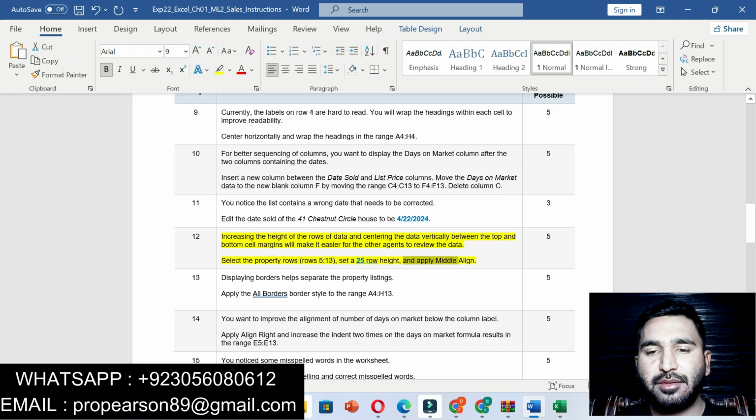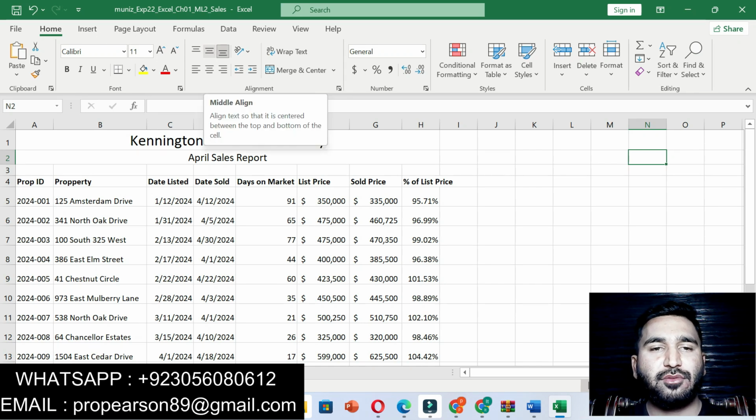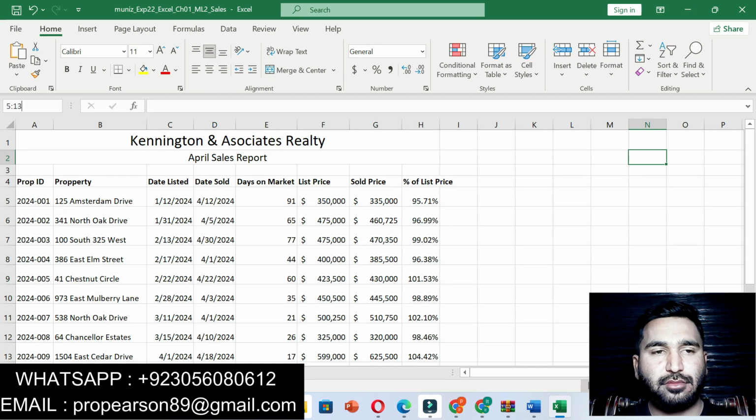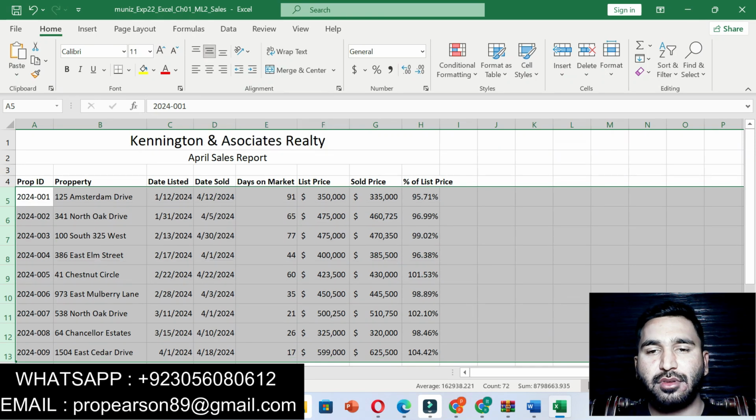Then apply middle alignment. Moving on Excel workbook, go to the alignment group. Here is middle align. Okay, center, and here is middle align. You can see this. We will apply middle align on this. Okay, this is done now.